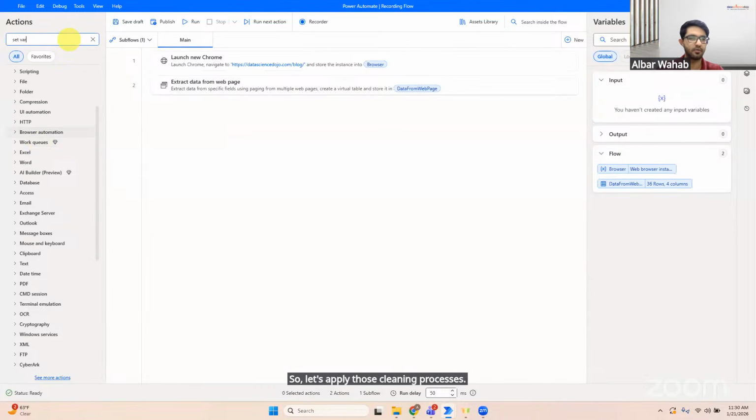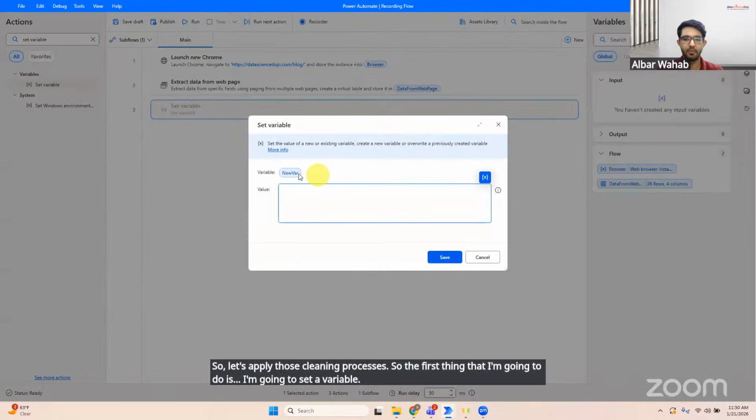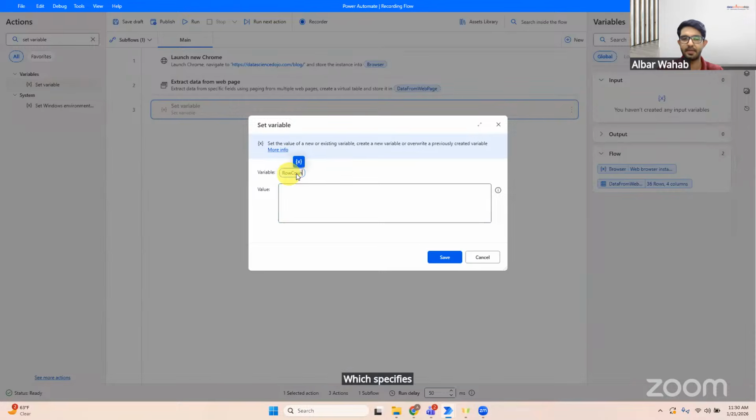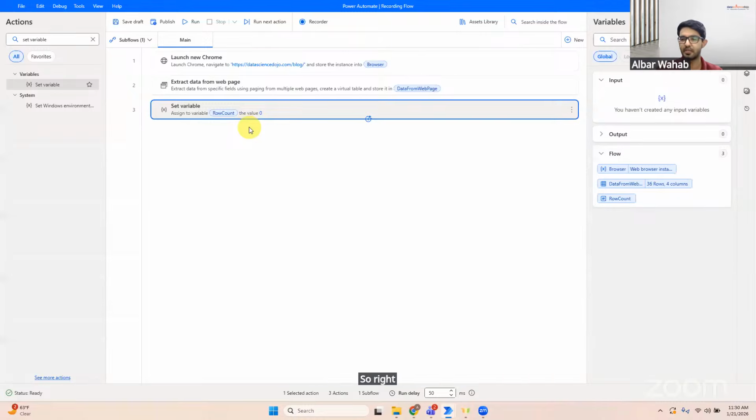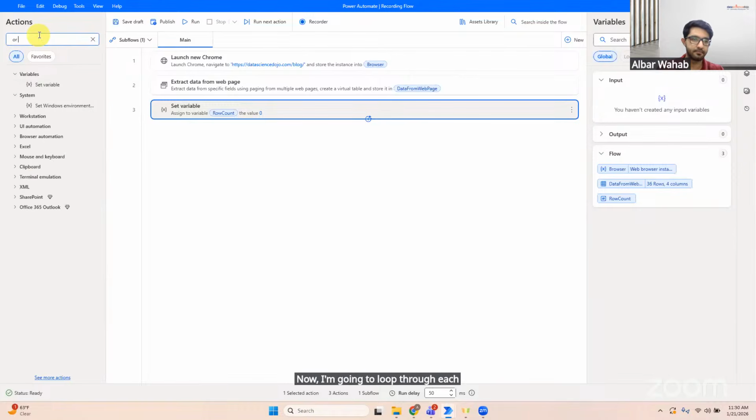The first thing I'm going to do is set a variable which specifies the row count. So I'm just keeping track of how many rows I have iterated through. Right now I have gone through 0 of the rows. Once I'm done with the 36 rows, then my data is good and I can use that for whatever purpose that I want.